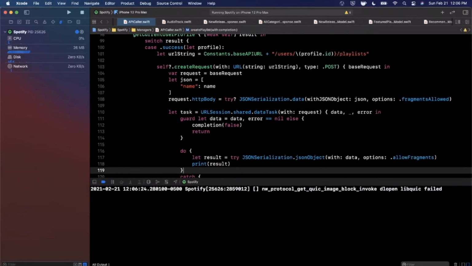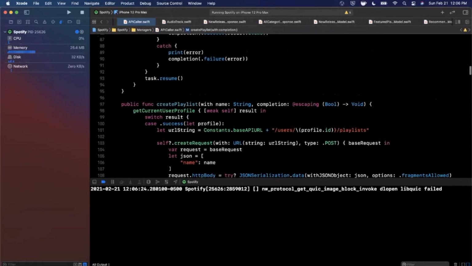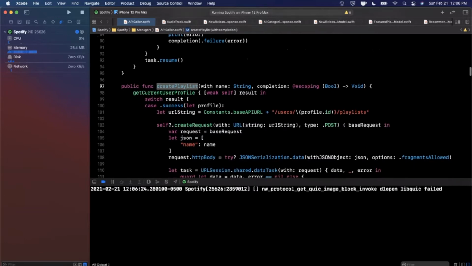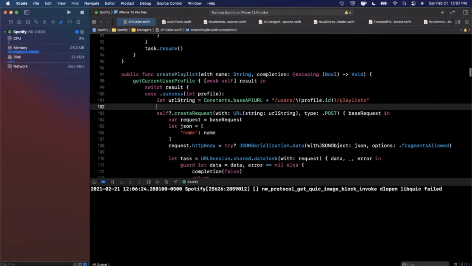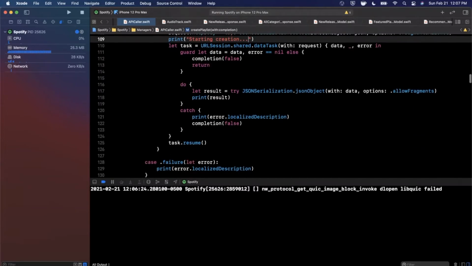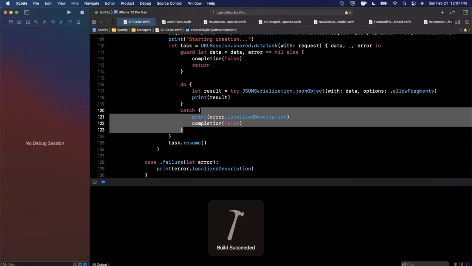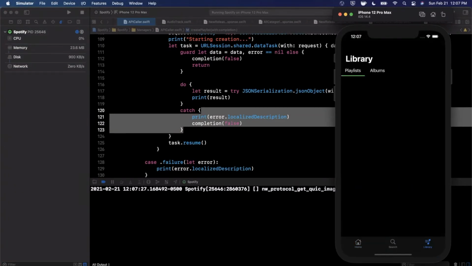So we're not actually printing anything, which is either very good or very bad. We should have been coming in here and I should have added print statements. So let me print out the URL string. Let me also print out starting creation. And here we printed out the result that we get. In this case, we're printing out the error. So we should get something being printed out. Let's go ahead and run this again and see what happens. So we should still be getting this if it failed, which it looks like it did.